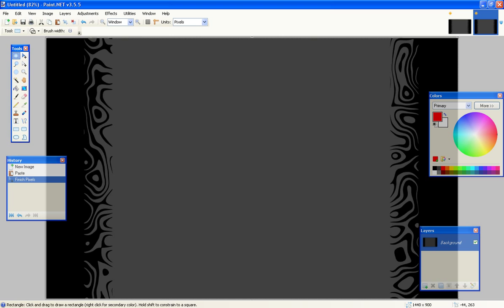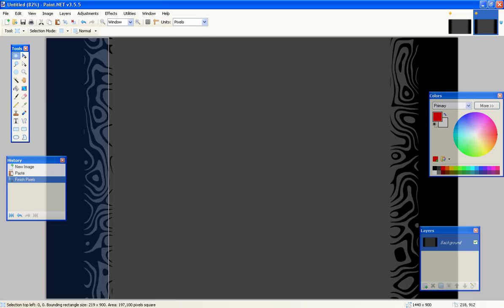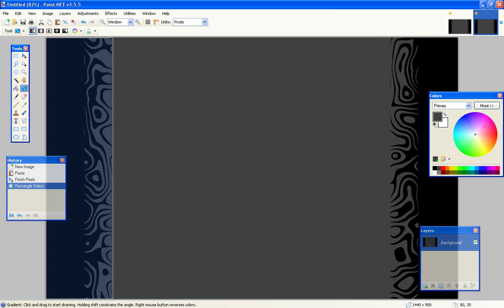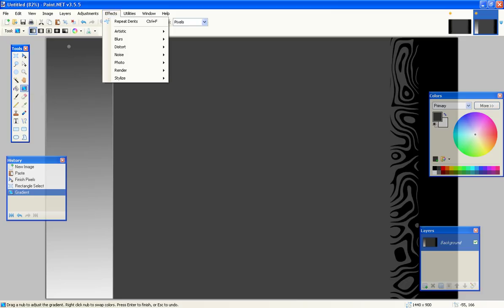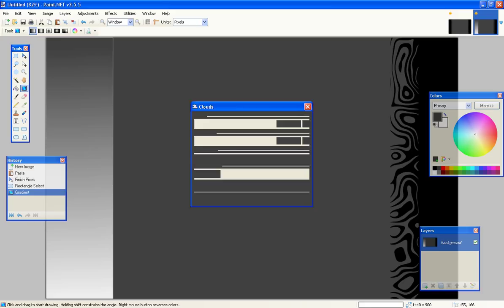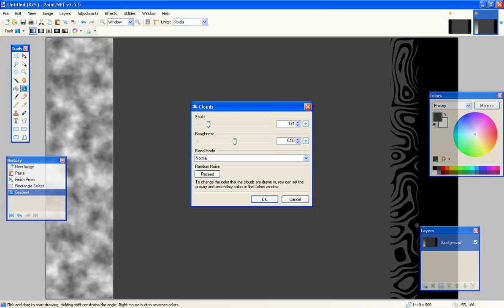So I'll go to the rectangular select, and I'm going to choose this whole side, and I'm going to choose gray. Now you can do it this way. This is the easiest way to do it. Go to gradient. Now do effects. Go to render and do clouds. And you'll have clouds. You can make them bigger or smaller.